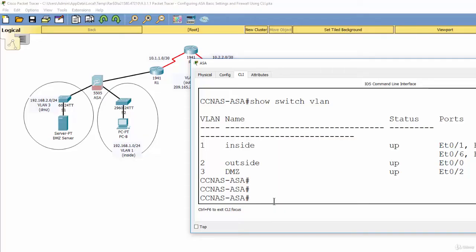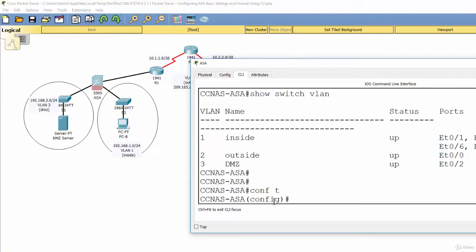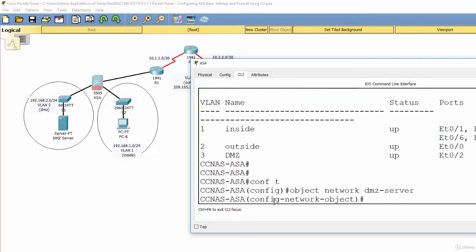Step 2. Configure static NAT to the DMZ server using a network object. Firstly, we configure a network object named DMZ server. And then we assign the IP address of the server to it.